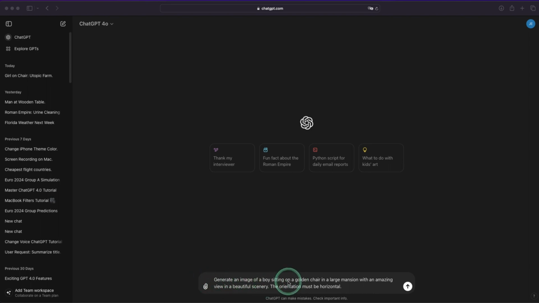Generate an image of a boy sitting on a golden chair in a large mansion with an amazing view and a beautiful scenery. And I've added this sentence. The orientation must be horizontal. And this sentence is very important in order to create a horizontal image, because normally you just get the basic size, and that is in between vertical and in between horizontal. And by adding this sentence, you are making sure that you are actually getting the horizontal image.